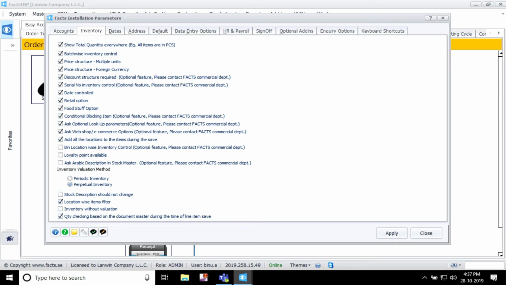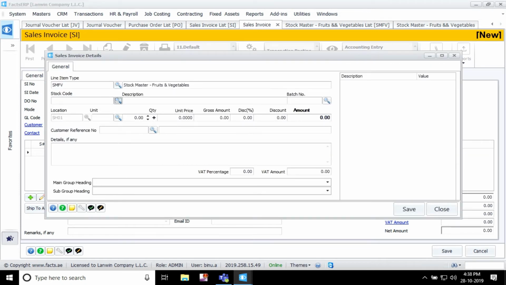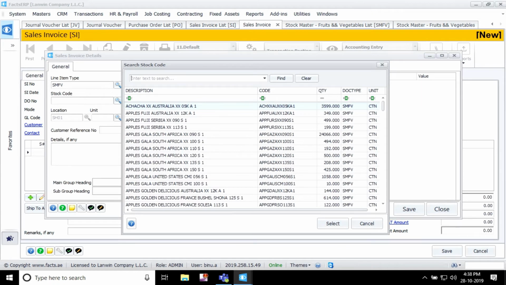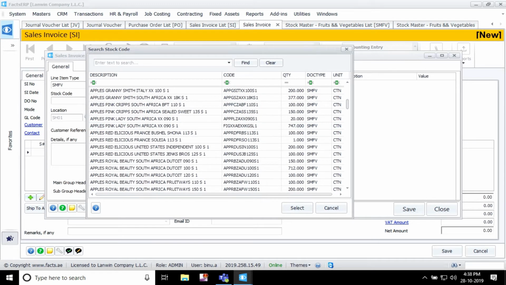Location wise item filter. Now I am making one sales invoice from the shop location. In our system there are a lot of warehouse locations, and some items are retailed in one warehouse and other items are dealt with in another shop. If the user doesn't want to see items dealt with in the other shop, we can tick there, so only the stock available in the current location is shown here.